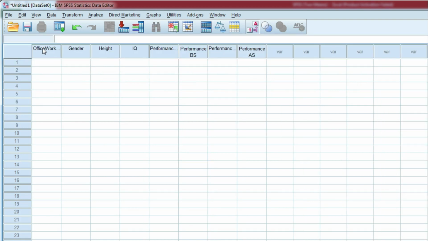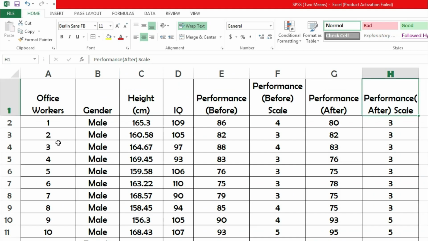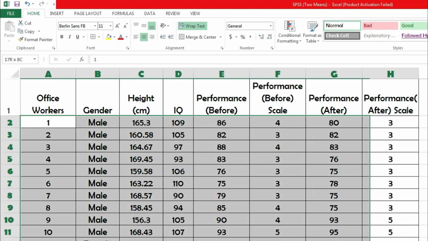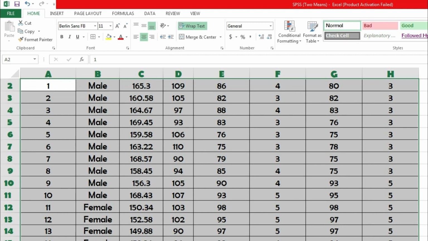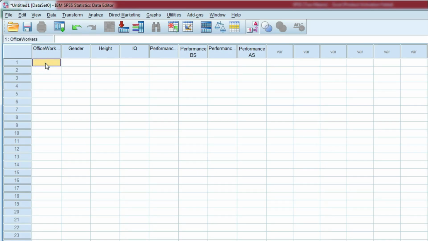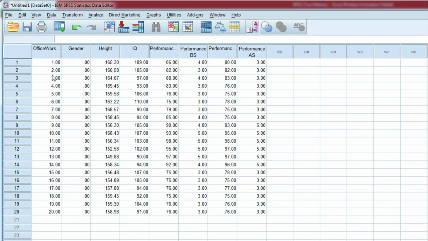Okay, so notice that everything that we have put in our variable view appears in our data view here. Now, we are going to go back to our Microsoft Excel. Then we can just copy. Control C. Then we go back to our SPSS, we click there, Control V.